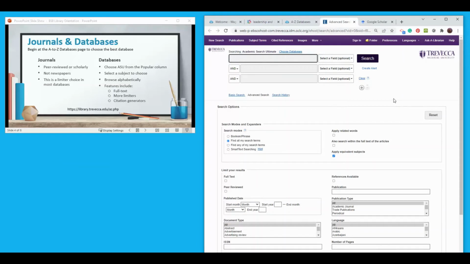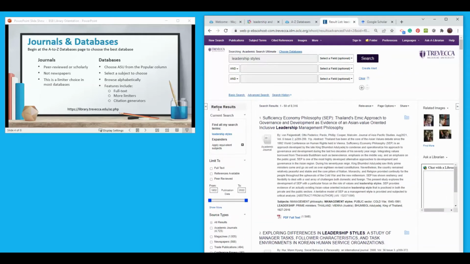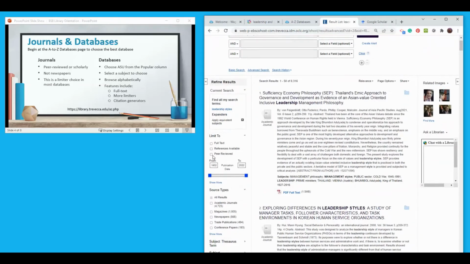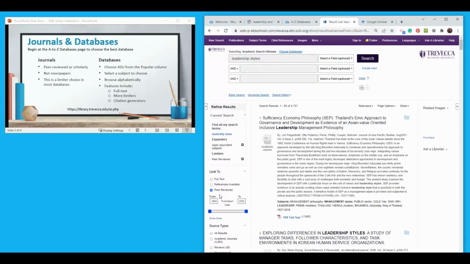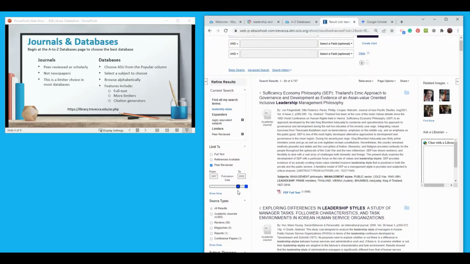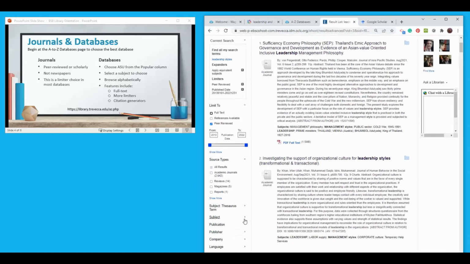And as you see, this is how you search the database. I will just put in a topic and we'll search. The limiters and filters in the database will appear on the left, called Refining Results. Here, once again, you select Peer Reviewed, and you can drag the publication date slider over so you can get more current content. So these are academic journals. They would be appropriate for you to use in your research.